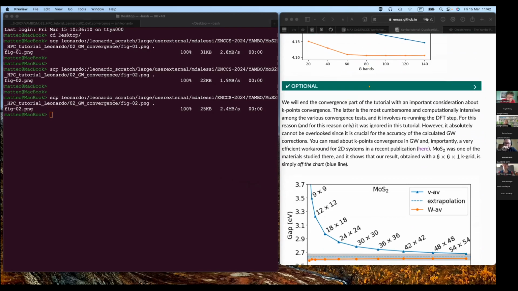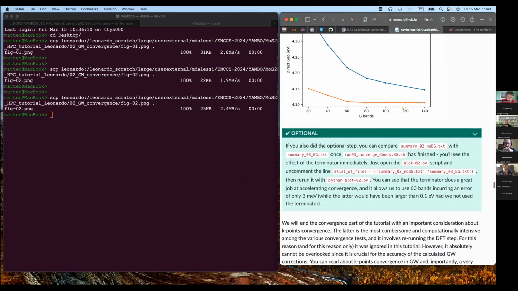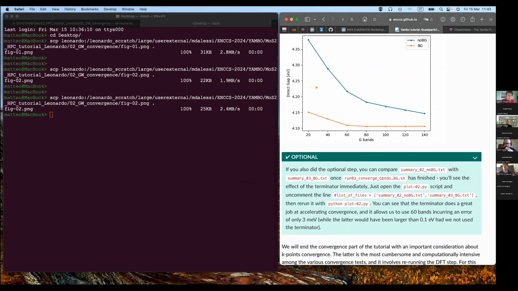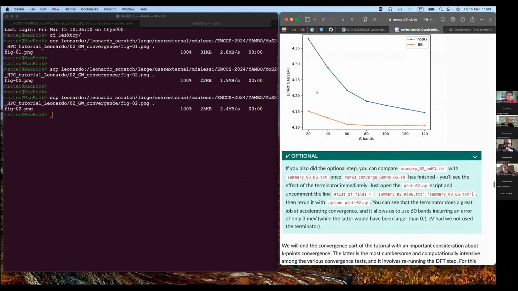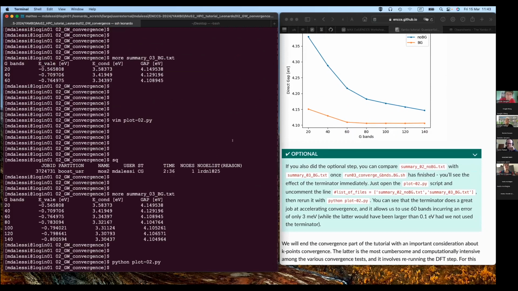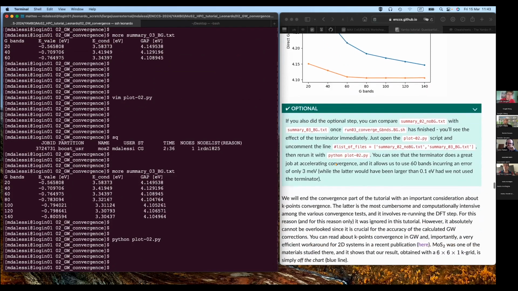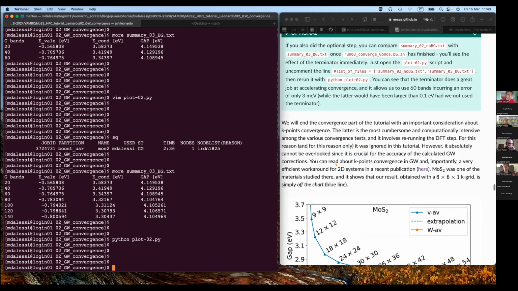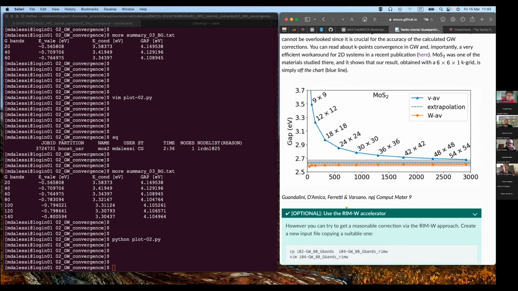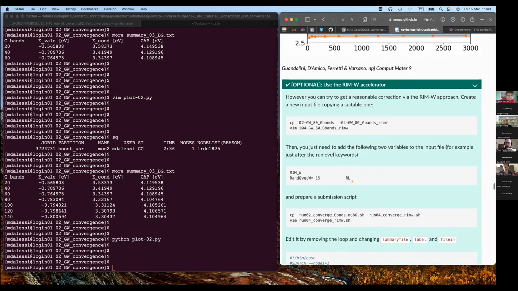And I should also have time to do this other part. This is pretty interesting. So as we know, we are using a really coarse grid for our calculation, just a 6x6 k-point grid. So what we can do now is use the RIM-W accelerator here and see what we get.